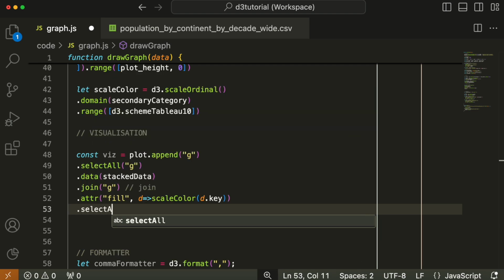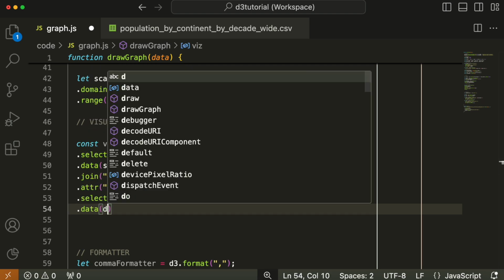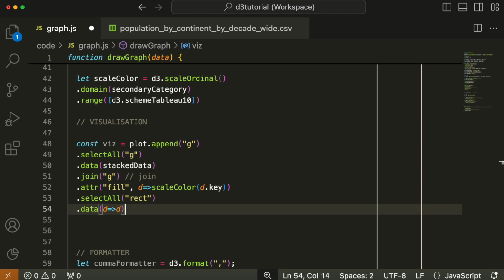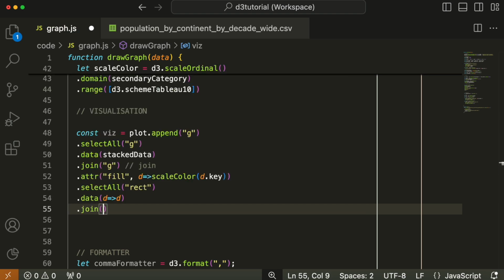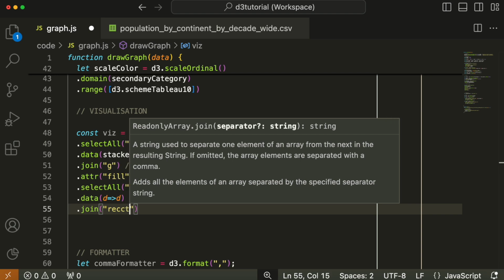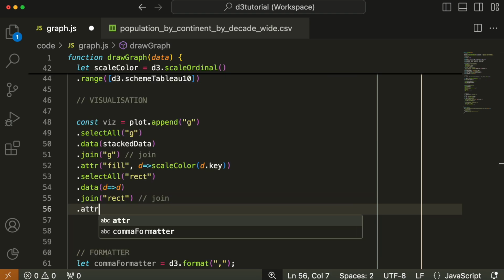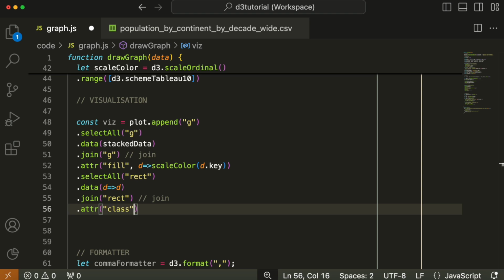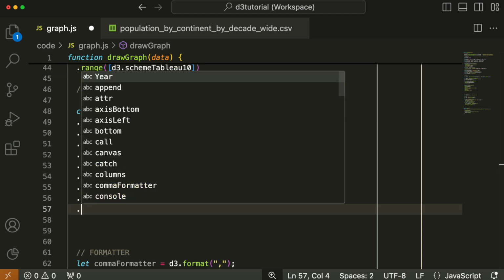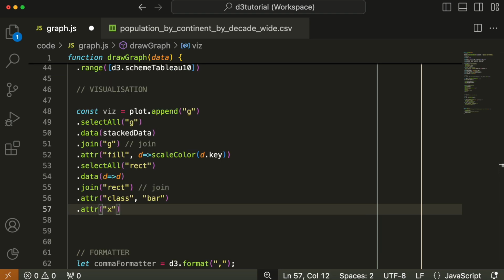I'm copying the recipe here. I don't properly understand this. I do understand that it works, and right now that's good enough for me. Anyway, whinging over. After the first join, you fill it with D scale color D key. Then you select all rectangle. Data is called again. This time D maps to D, because again this is stacked data, so you go inside the stacks. That's what the D maps to D stands for there. We join again another rectangle, and here we start drawing the rectangles as we understand it, with X, Y, width and height.